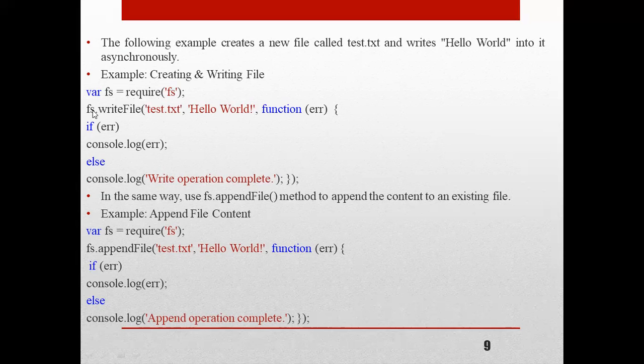Then see here, fs.writeFile. Into which file are we going to write the content? Here, test.txt. This is the file name, and this is the data to be written in that file: hello world, and the callback function with error. If there is any error, it will show that error. Else, it will give a message with console.log that write operation complete. Here you can see this is a simple way we can write data into a file.